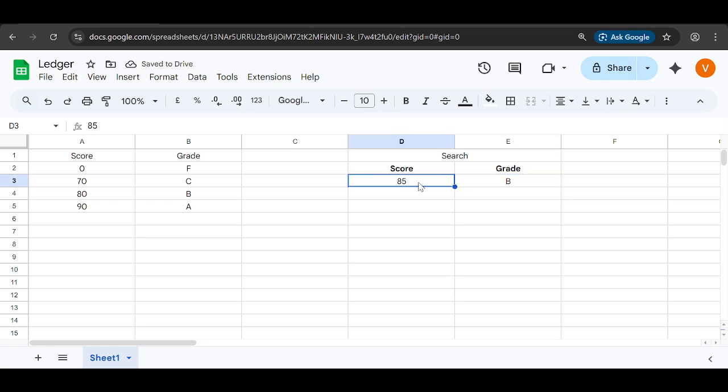If your results seem off, double check that the search range is sorted and that your numbers are stored as numbers, not text. If your data grows over time, remember to expand your ranges or use larger ranges to cover future entries. And that's it. You've successfully set up and used LOOKUP in Google Sheets.